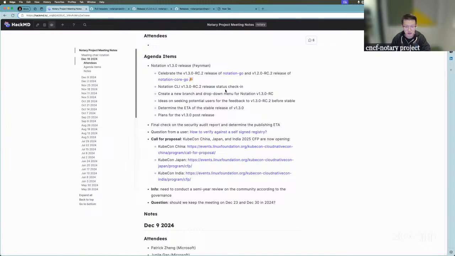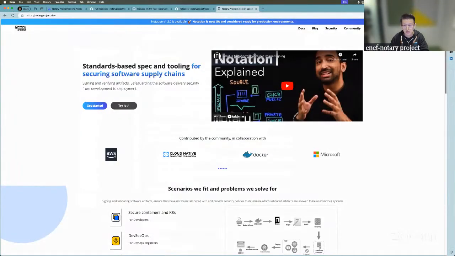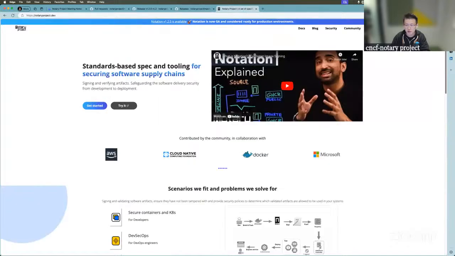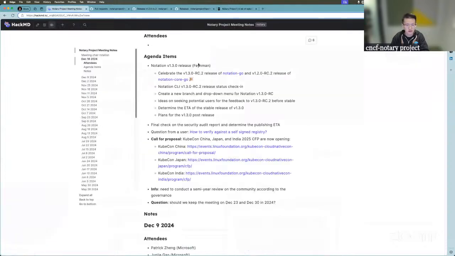Okay, so for your information, I'm going to create a new branch and also add a drop-down menu for Notation V1.3 RC. Currently we don't have that documentation branch available on the website. We have only V1.2. So as the next step, I'm gonna create a new branch for V1.3 and also add a new documentation entry here, so we will have a new drop-down list. I believe all of those V1.3 features will be added to the related branch and made available under the V1.3 drop-down menu. So I will be driving the documentation work and create a pull request to add this drop-down menu. We will also request Vani and other maintainers to review this new version.